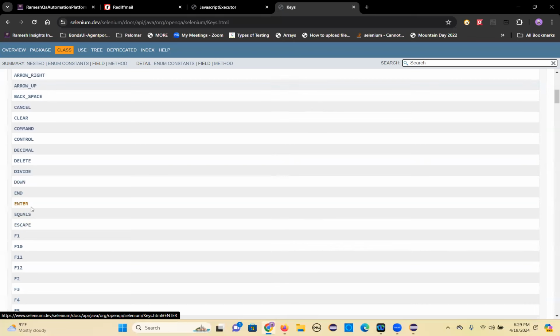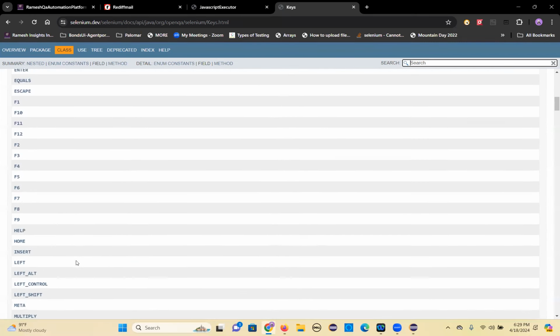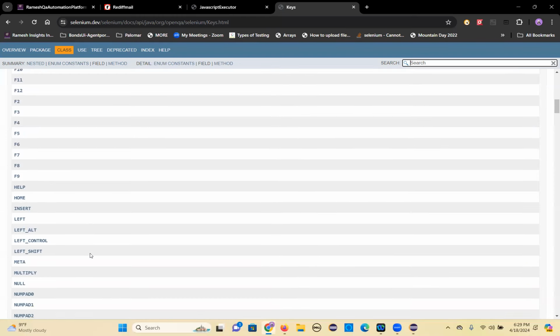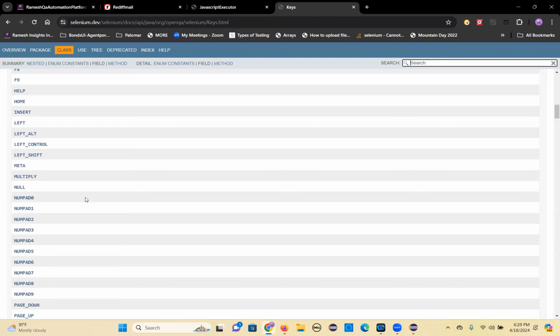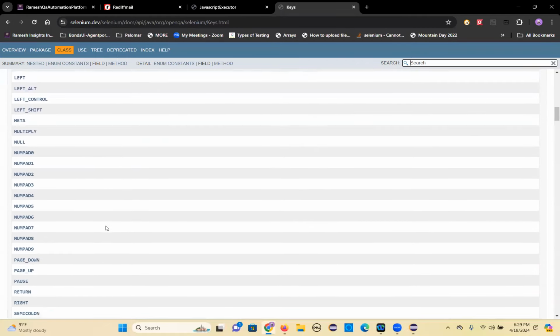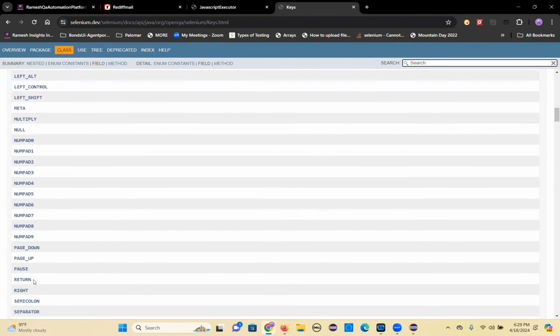You see that? Even functions, end key, enter key, equals, escape. So escape key, functions F1 to F12, and then help, home, insert, left alt, left control, left shift. So these are all keys, right? You can call these keys. Multiply, division, add, page down, page up. These keys you can use. Okay, so I'm going to show you some of them; I'll play around with this in our programs.